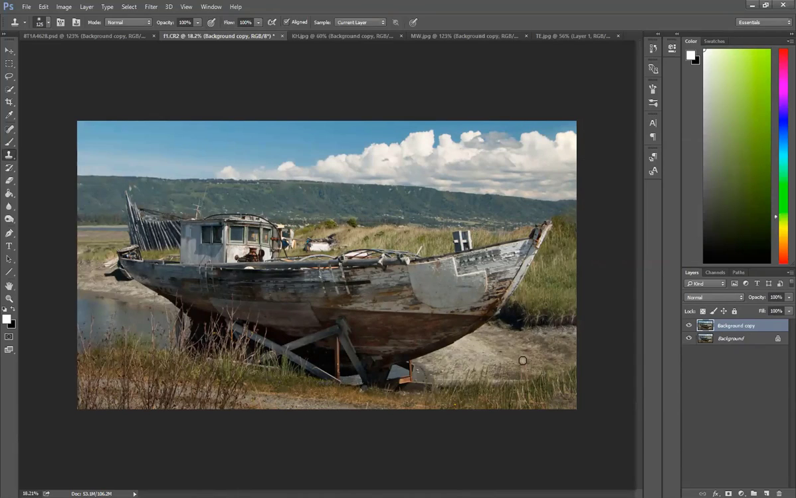I'm starting to look now for the details. Where is my eye going? What does it stumble on? Is it something I want it to stumble on? So I might pull up these shadows here.